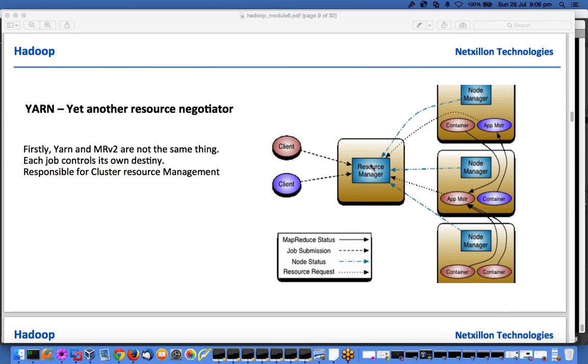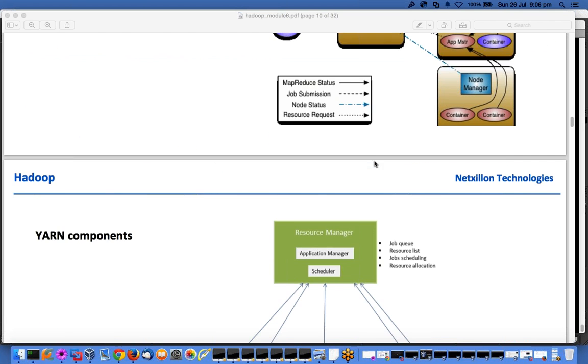But in yarn that is not the case. Resource manager is delegating a task to application master, and application master is taking care of running the job, scheduling the job, taking care of failures. Only if the application master itself dies, then resource manager comes into picture. So it is kind of delegating work.